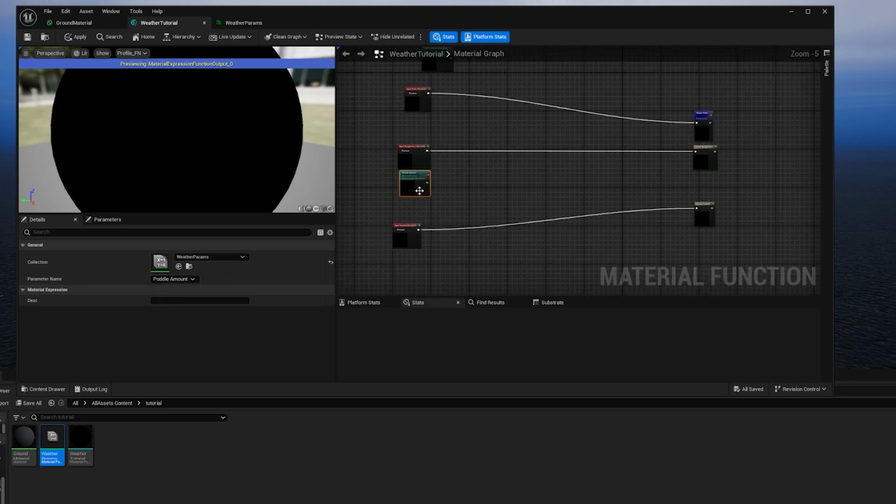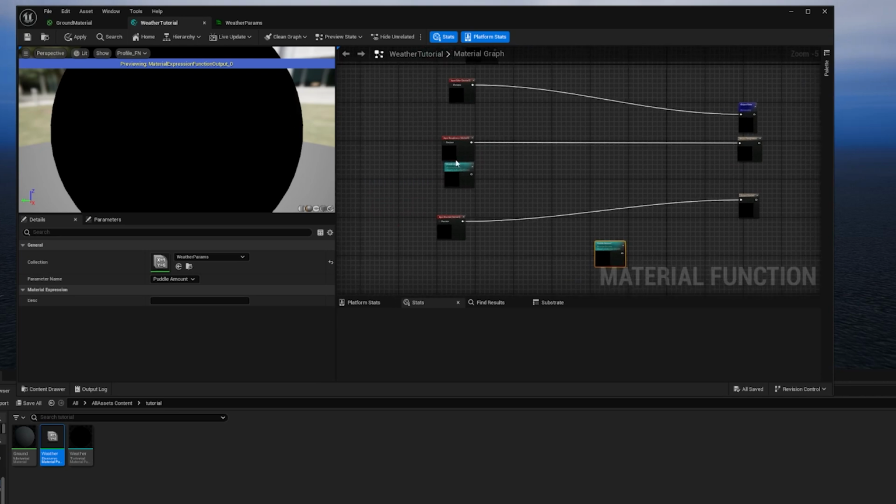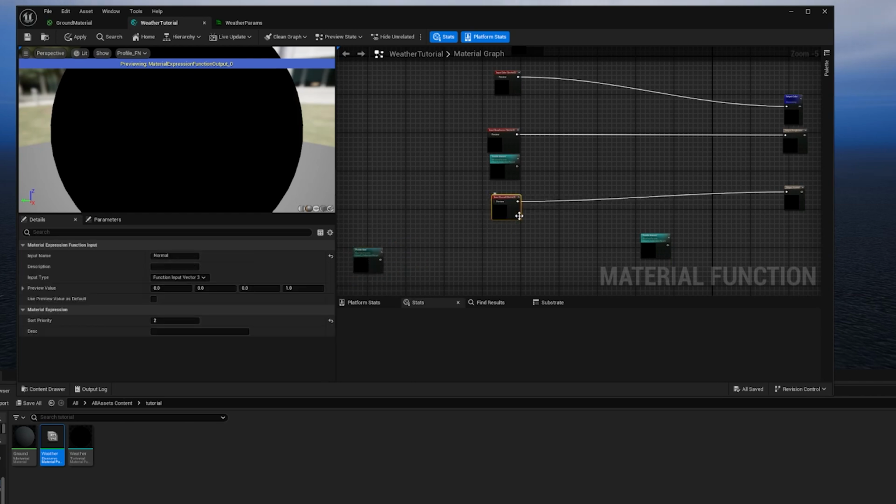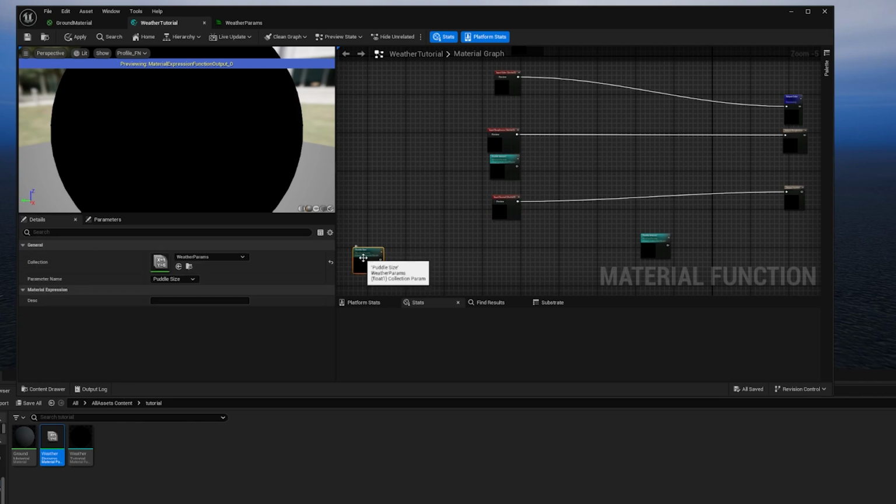We're going to also reference puddle amounts for the normal, so we can do our normals. And then back here, we're going to reference puddle size. So the first thing, let's make our puddle mask. What this is, we're going to reference a texture that will tell our material function where to put puddles and how dense those puddles are going to be.